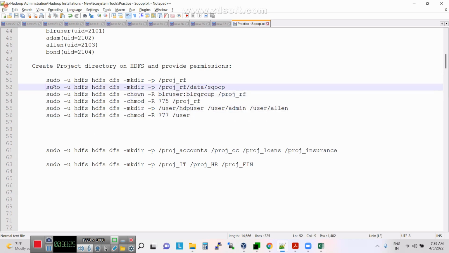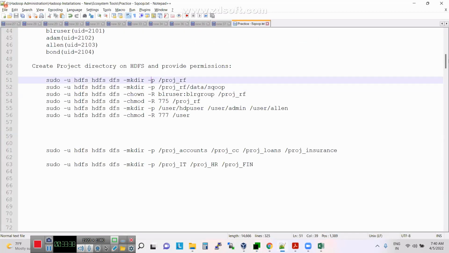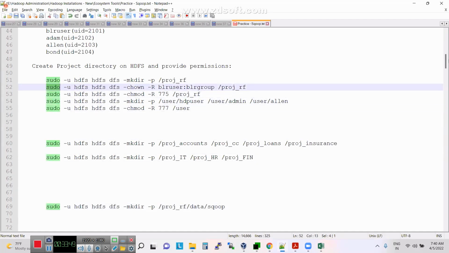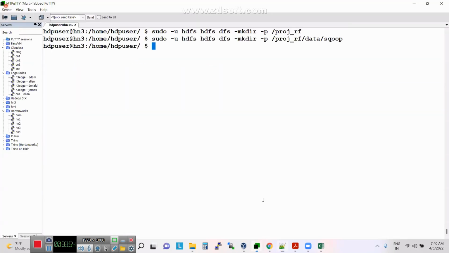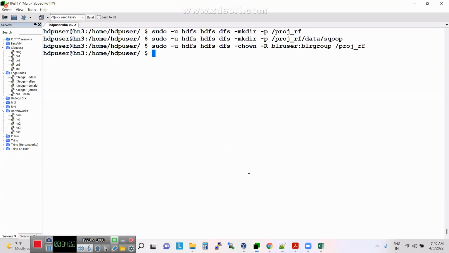Under the project directory I'm creating one more directory called data, and under that we are creating a group directory. Otherwise, think that these directories will be created by developers themselves. Now in the ownership and permissions, the ownership is BLR user and BLR group. Change the permissions also, 777.